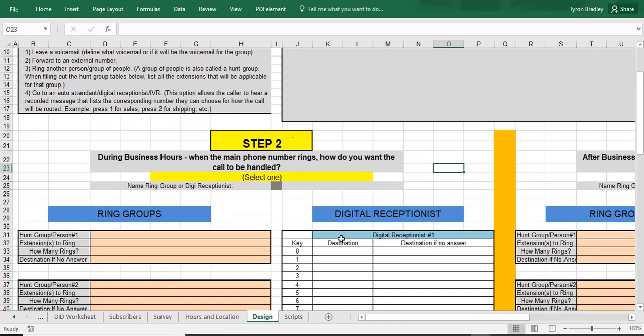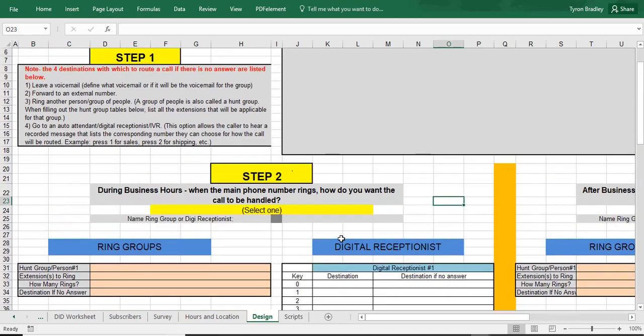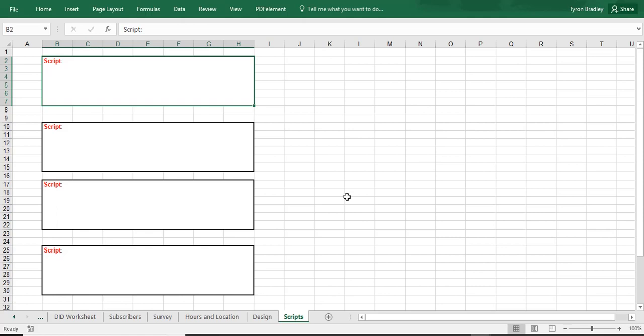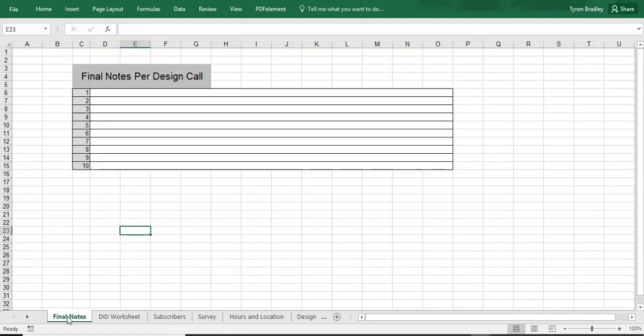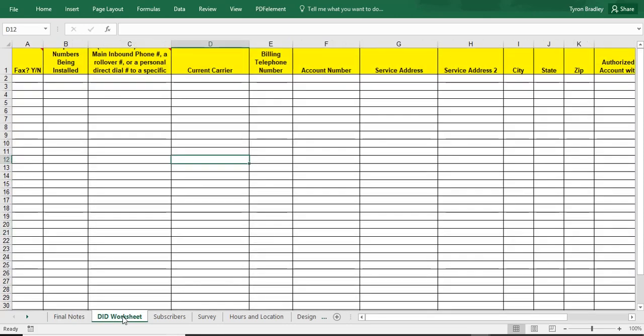Design. This is where you actually get into the design of the system. And the scripts page. If the customer has a script on hand, this is where we're going to type it out so we have a copy of the script. So that was pretty vague. Let's start all the way from the beginning. Well, final notes is pretty straightforward, so we're going to start at the DID worksheet.